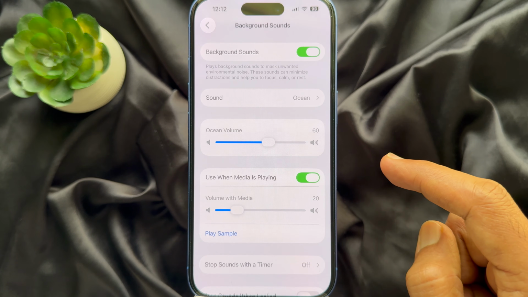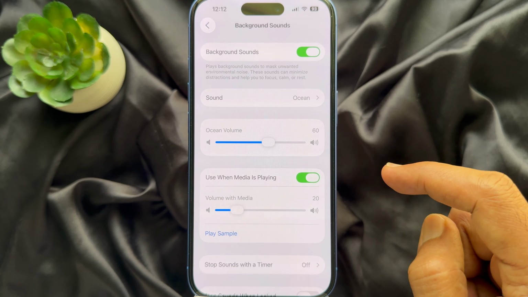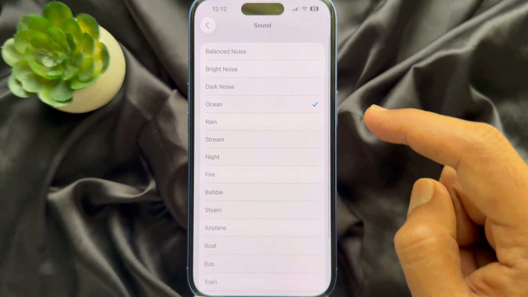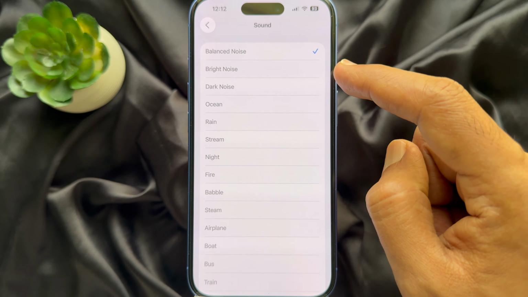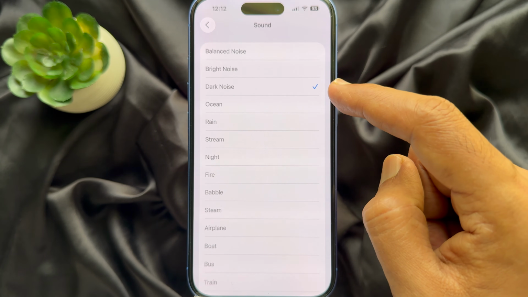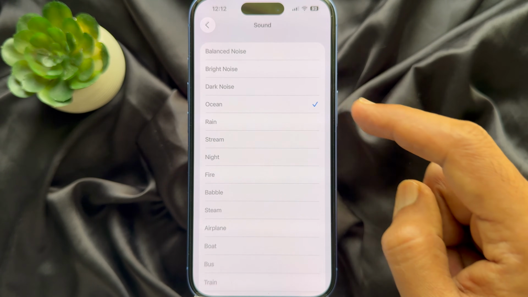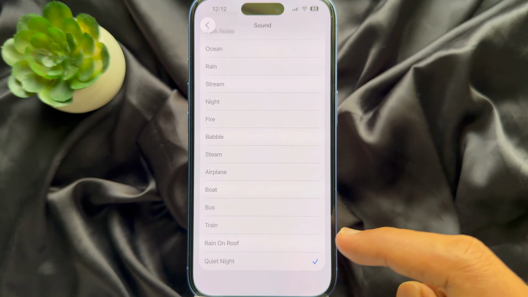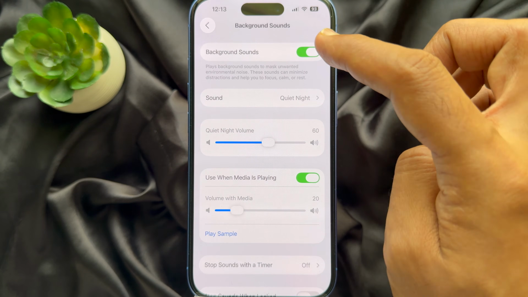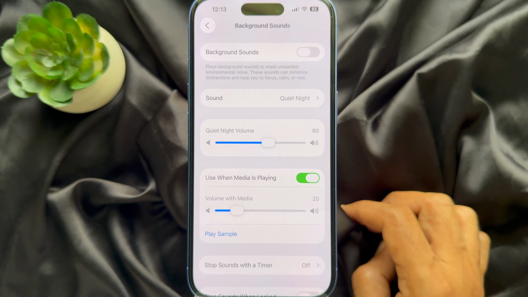In iOS 26, you can set new background sounds. Tap sound to pick from the extended list. In iOS 26, you will see some new background sounds. You can choose and play the sound. From here, you can turn off background sounds also.